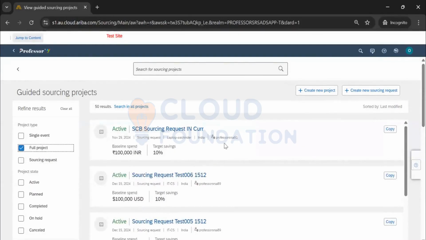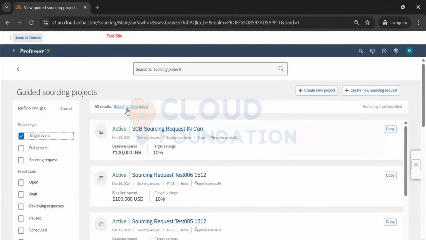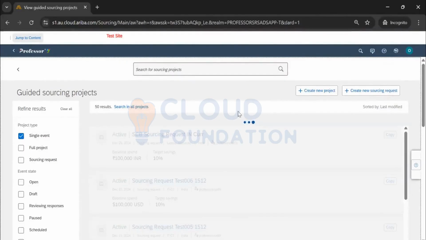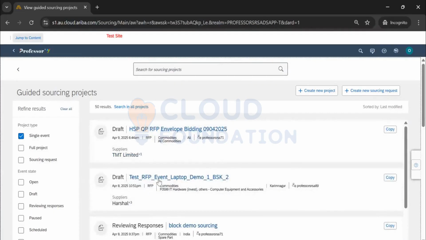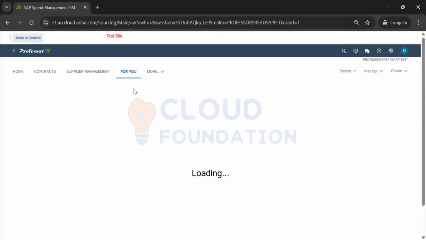If you want to look for full projects, all your full projects in Ariba, and if you remove that and click on single event, I think you have to click search. Okay, single event projects. Okay, all the single events. I believe these should be the single event projects. Yes, suppose I want to look at any one other app. When I click this app, it's taking me to the normal project because it was created there. Let's go to one project which is created in guided sourcing.